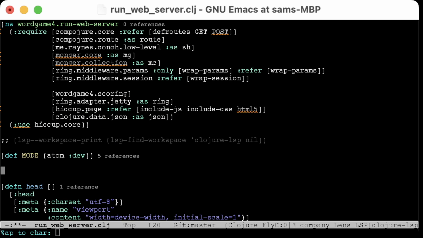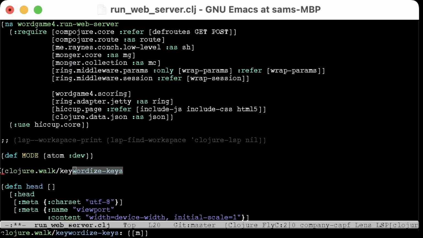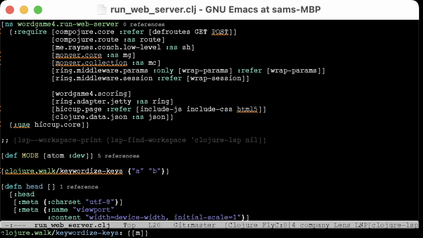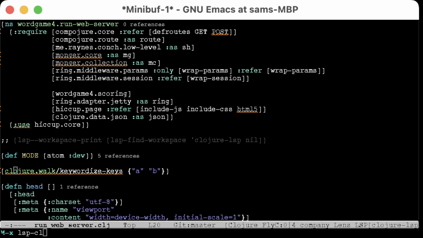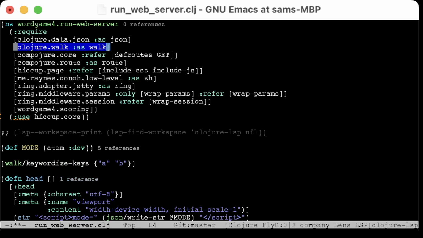Something I find really useful is this feature to automatically resolve imports. So if I start using a new function, let's say I do something like clojure.walk/keywordize-keys of a b. Then you can see LSP mode gives this little squiggly line here because it's not technically required. So if I want to require it, I can just do LSP Clojure add missing libspec, and it'll add it to inside of my import statements.